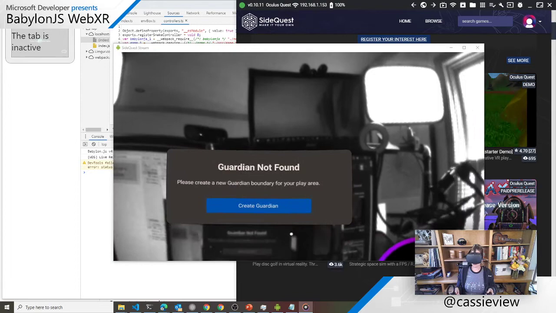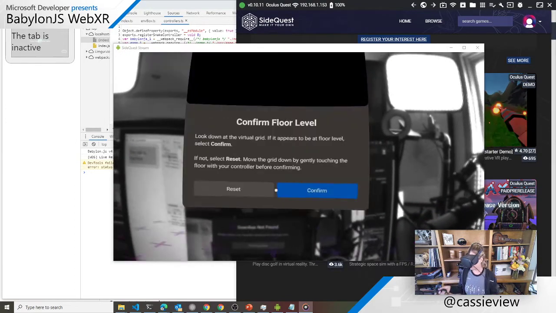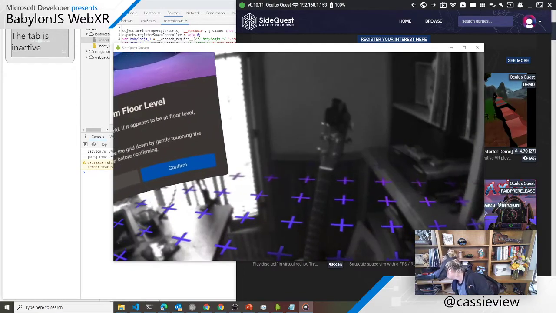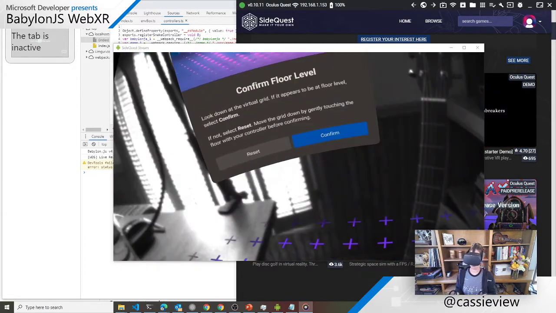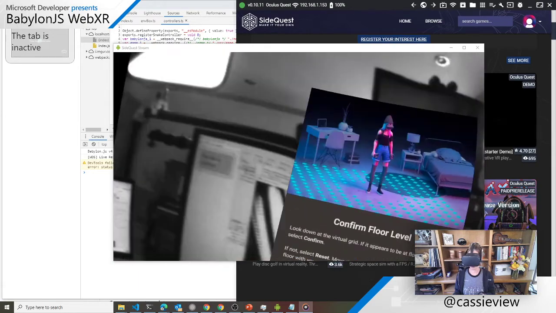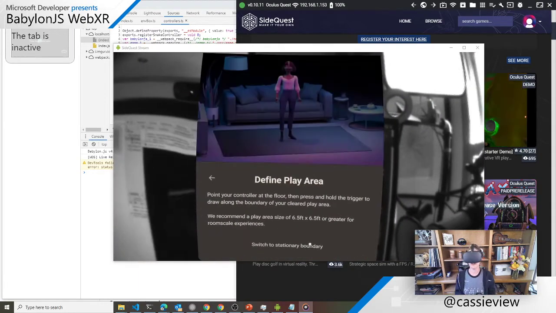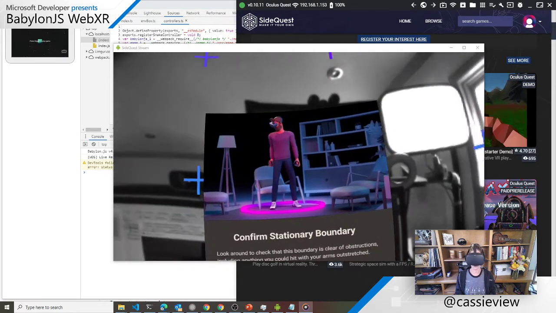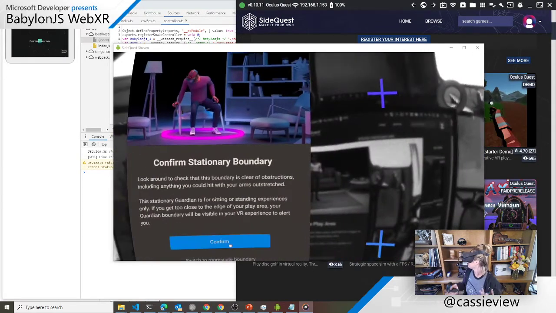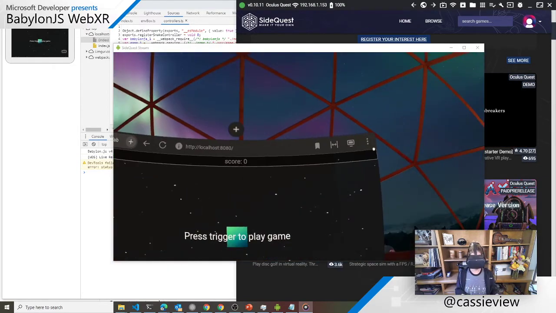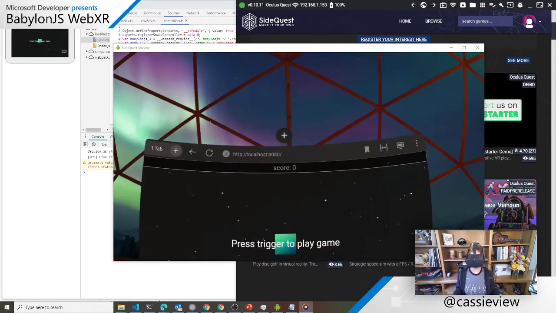It wants me to create the Guardian, and then I need to move it down here and hit confirm. I'm going to do a stationary boundary just because I'm sitting at my desk. When I'm doing development, most of the time I do a stationary boundary. It's just easier that way. Okay, so now I'm just in my VR home. This is my Oculus browser. If you've never used one of these, this is your main browsing experience.